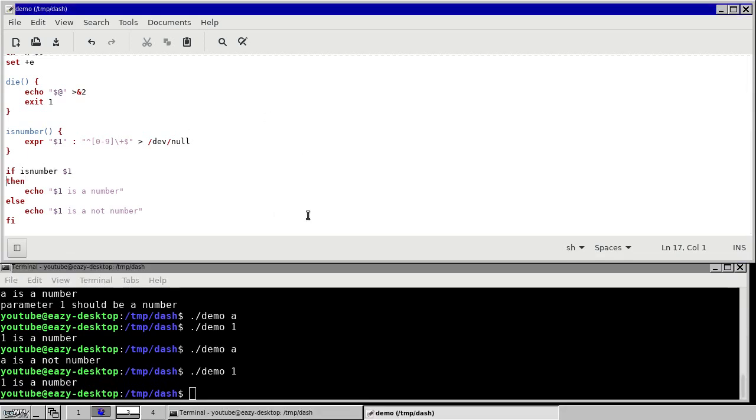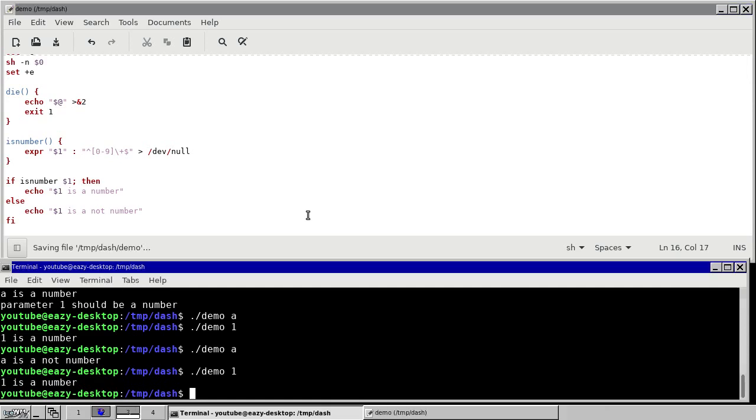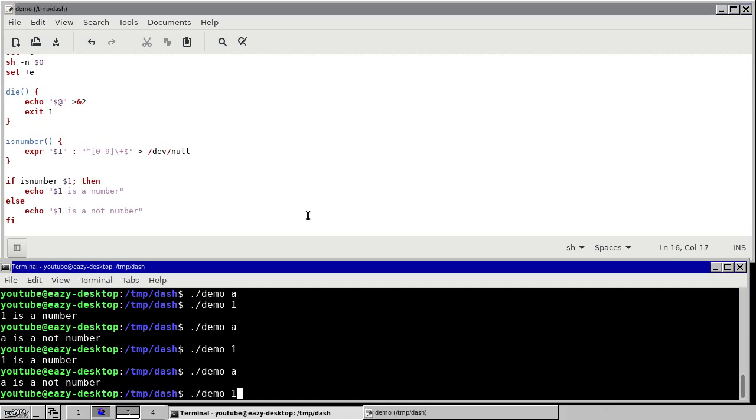Now the then has to be a separate statement, but we can use the semicolon statement separator to put the if and the then on the same line. That makes it a little bit more succinct.